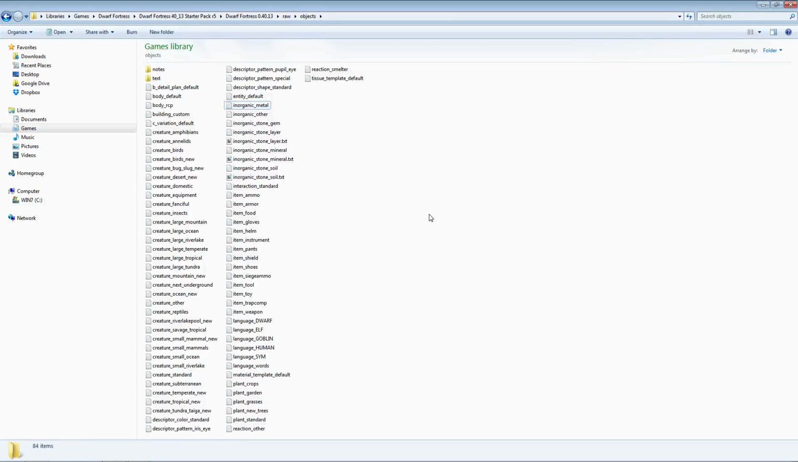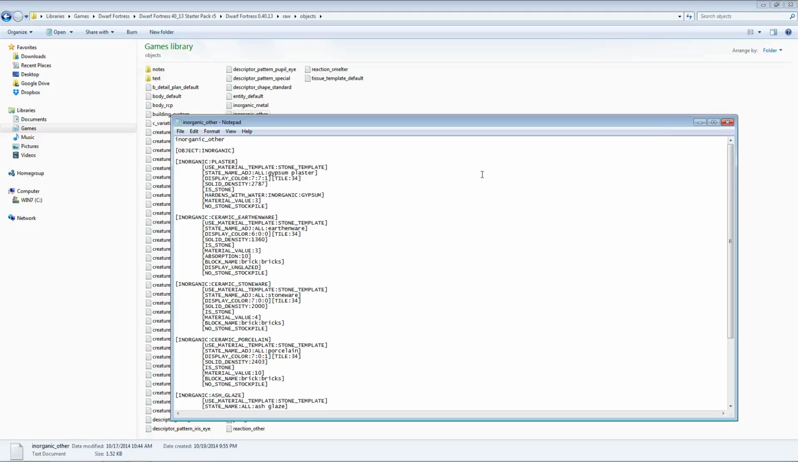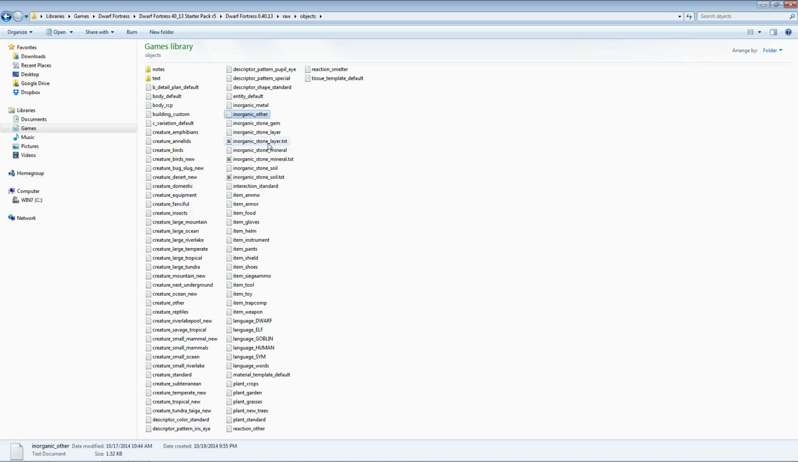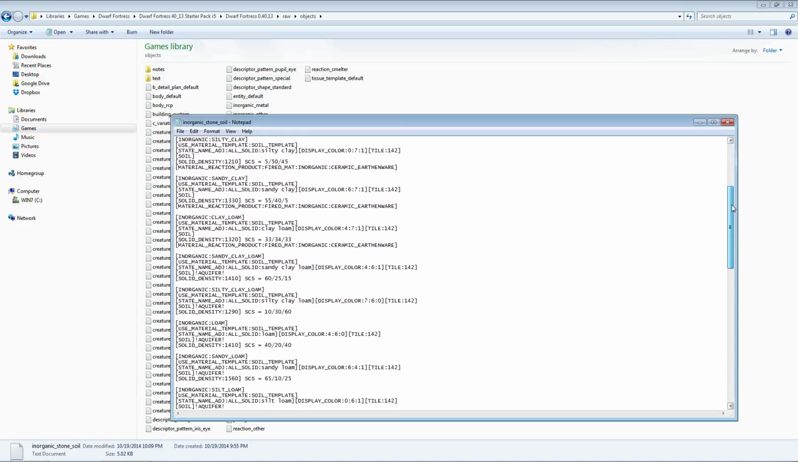Now, in particular, there are a couple I want to touch on. Inorganic stone layer, inorganic other, I think is just plasters. I'm looking for inorganic stone soil. There it is, right there. This is all of the soil materials in the game, and you'll notice that some of them have the aquifer tag kind of malformed. We turn aquifers off for this. I don't actually know whether this Embark has aquifers or not. It might very well if you leave them on. I'll show you how I disable them through the starter kit.